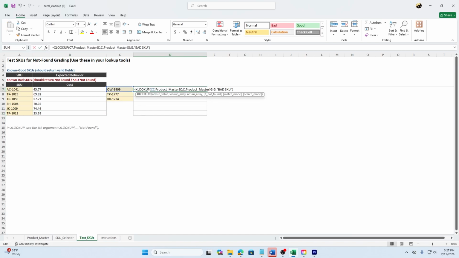And now we can see, because we added our bad SKU over here, this one, OW999, doesn't exist in our product master page. So let's go ahead and drag these down. These three don't exist. I should have probably mixed them up here, but I didn't. These three are bad SKUs. And that's it. Save your work, upload your work. I'll see you guys. Bye.